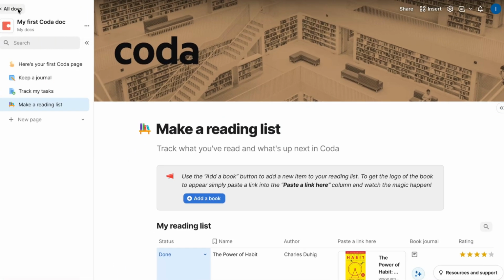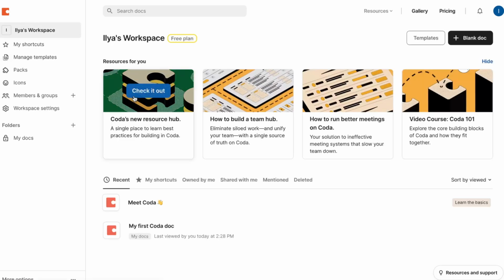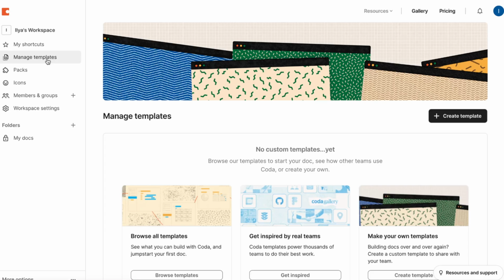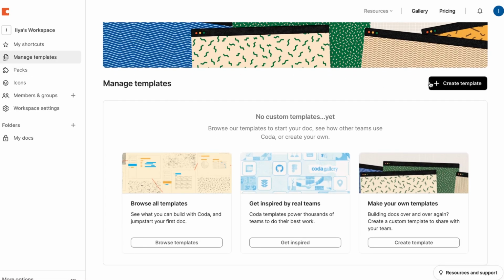So if you're going to click on all docs, we can now come to the workspace, and from this page here we can also find the shortcuts. So you can choose some pages or some projects as a favorite, and then you'll be able to open them through this page. On the managing templates area, you can find templates created.